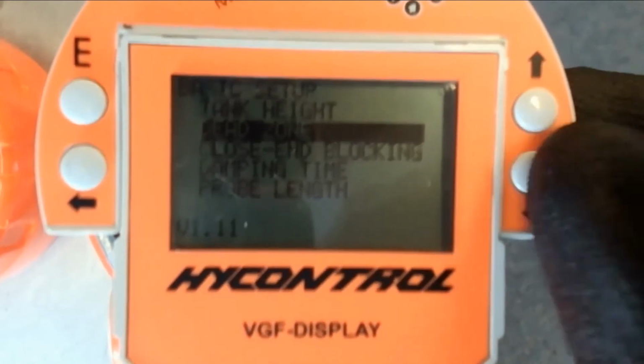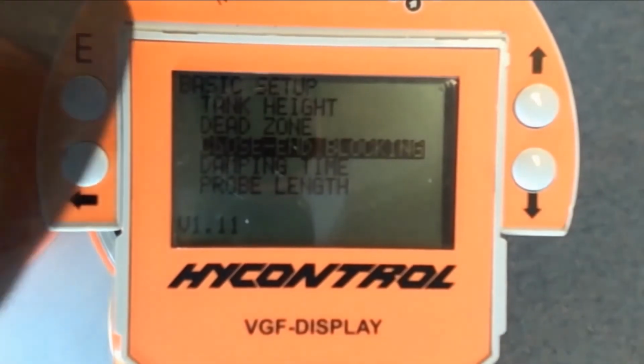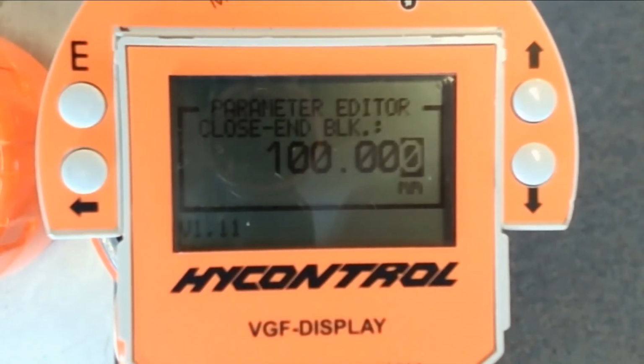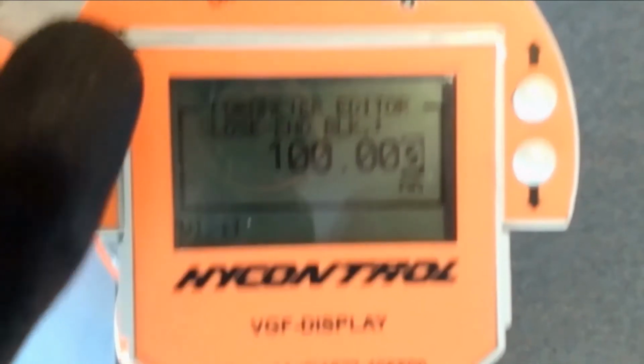Press the down arrow again to look at the close end blocking. Press the enter button. This parameter is similar to the dead zone, but this does eliminate any reflections that may be in the close end area. Often we increase this to mask out any unwanted reflections.